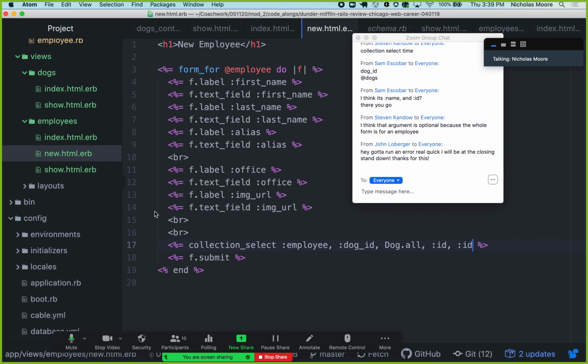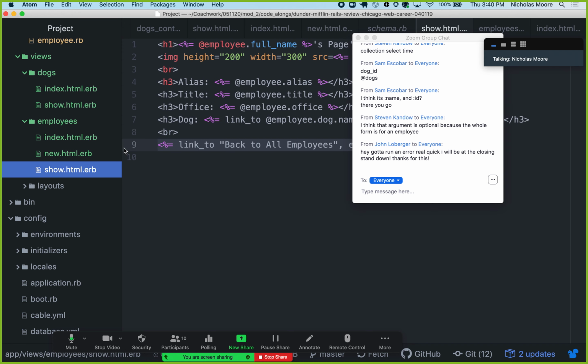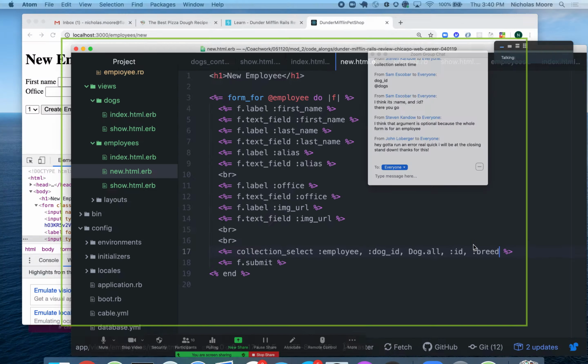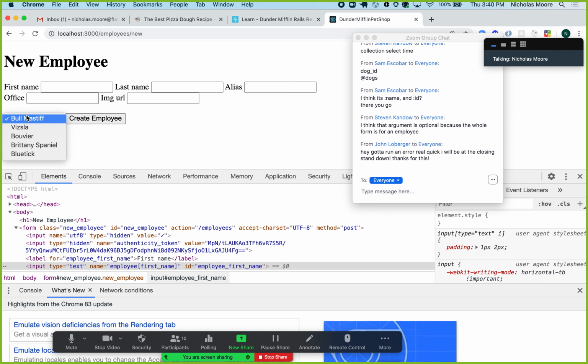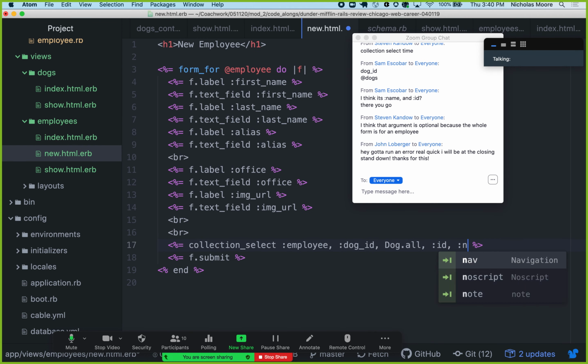What else do dogs have? Dogs have ID, breed. So if I said breed here instead, they would see the dog's breed. So it's what the user gets to see when they select. But I want the name here. So that's what all these things do in the collection select.